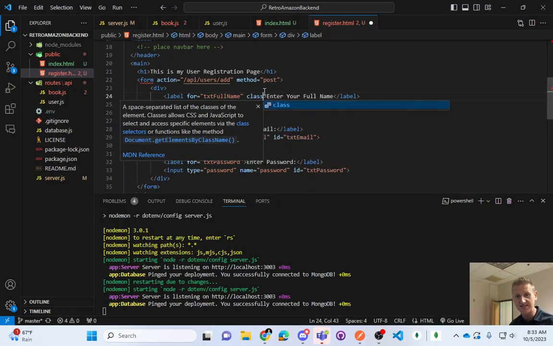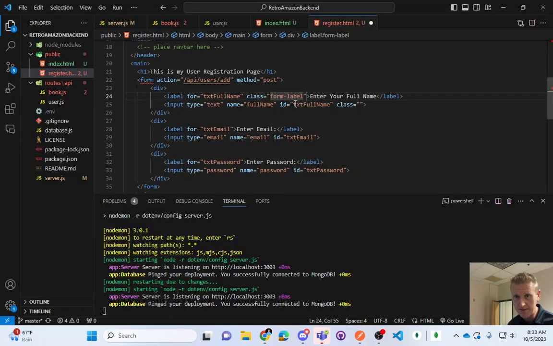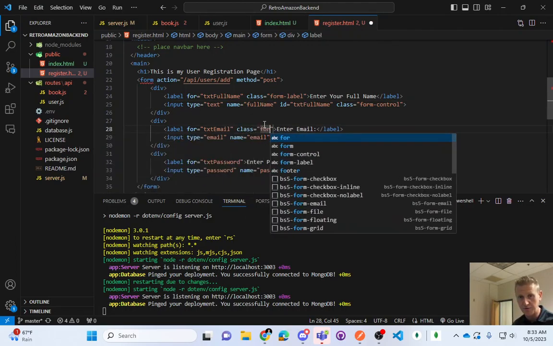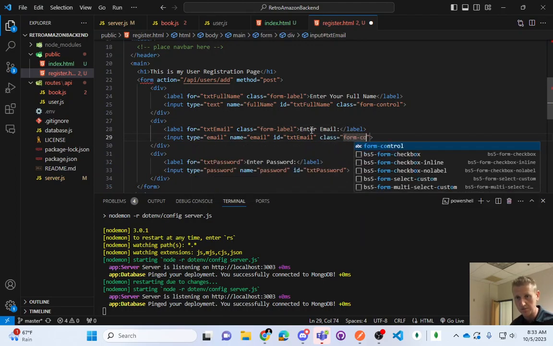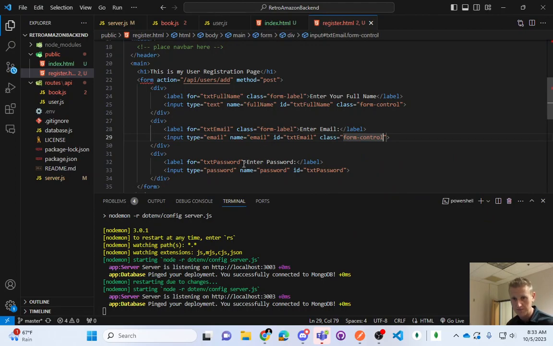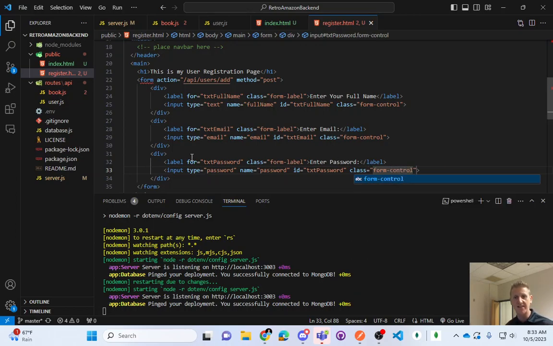This is a class of form label. This is a class of form-control. This one, class of form label. This is a class of form control. This is a class of form label. This is a class of form control. Get a little bit of Bootstrap styling on there.